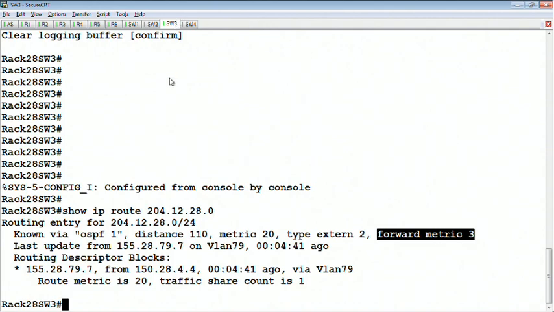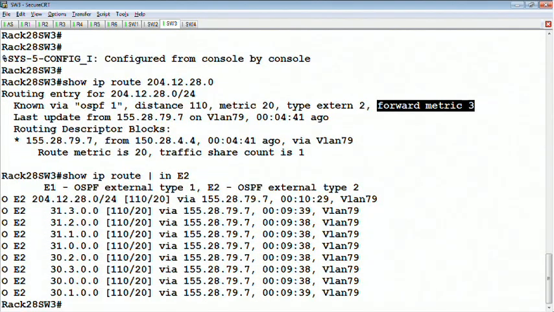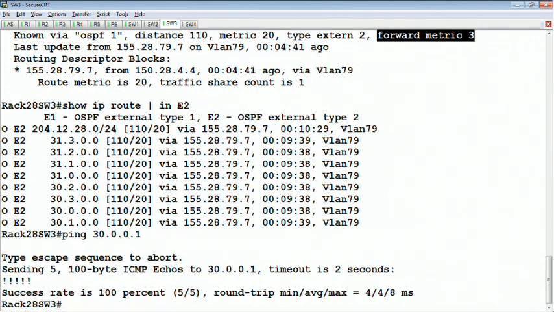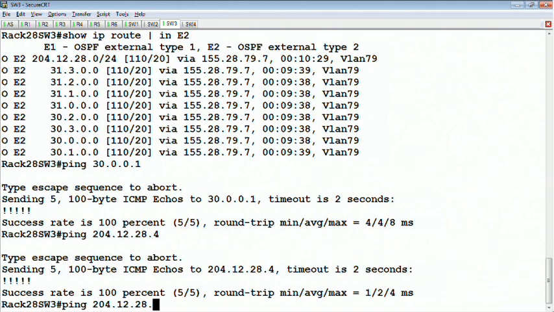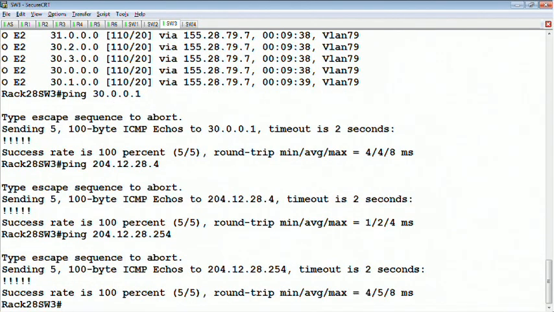So if we look at the command line on switch 3 and look at the show IP route, and I'm going to look at just the E2 routes. So show IP route include E2. These are the ones that were redistributed from RIP into OSPF. If I were to ping 30.0.0.1, we see I get a response back. Okay, if I ping 204.12.28.4, which is router 4's address, I get a response back in .254, that's BB3.